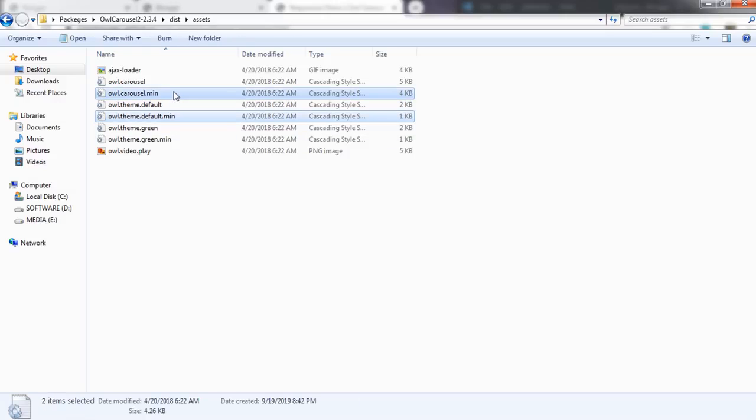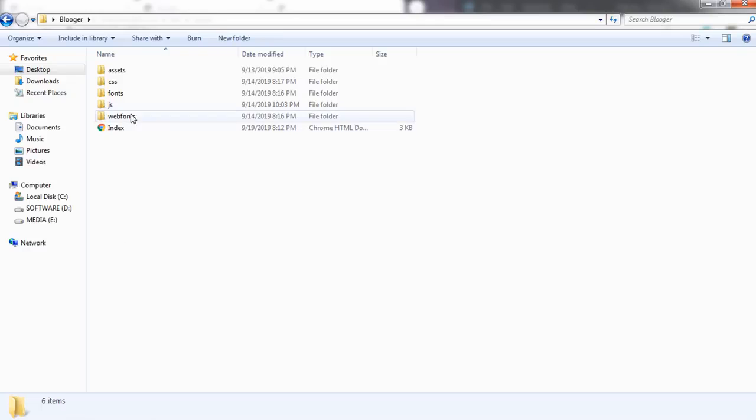I'm going to just press Ctrl C to copy this file and paste it inside the root directory inside the CSS folder. So as you can see here in the root directory of my project, I'm going to just copy and paste those files in the CSS folder right here. So I'm going to just paste it here.